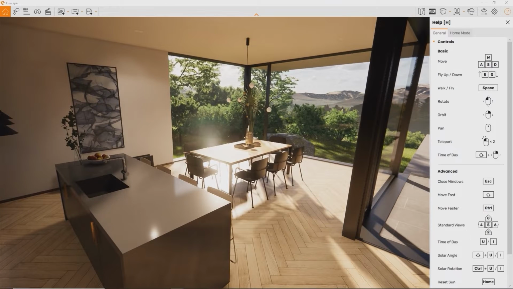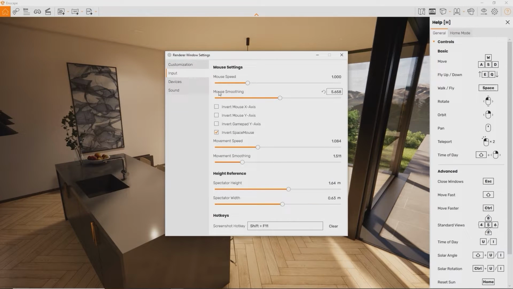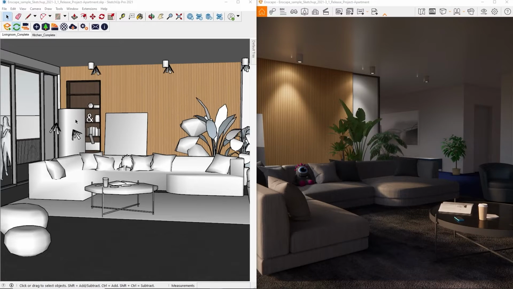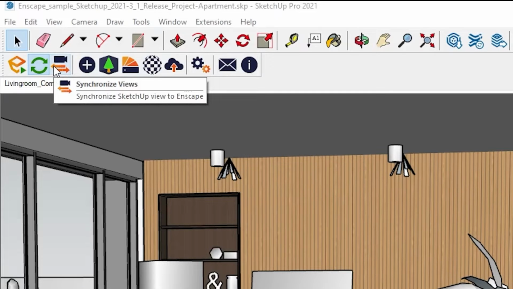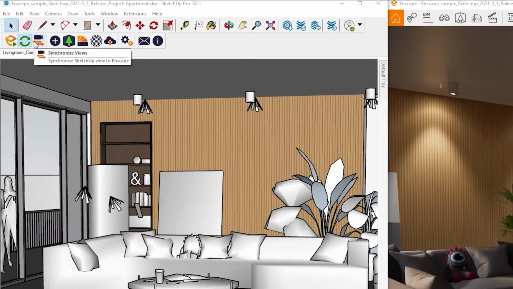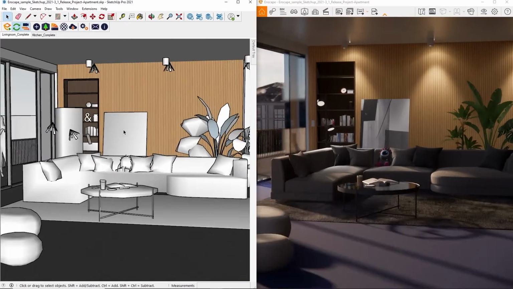Find that setting along with multiple others in the Enscape Windows Settings Input tab right here. If you don't want to move in Enscape, but rather synchronize the camera movement directly from your design software, click this button in the design software interface. This way, the Enscape camera will always be identical to the one in the host environment.